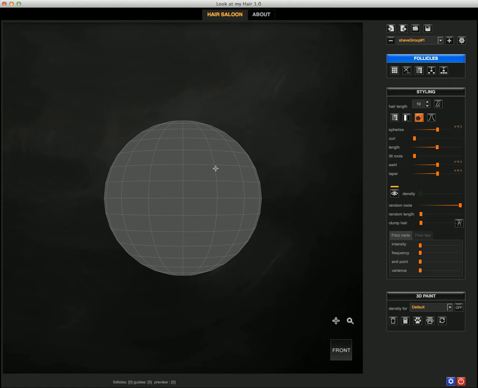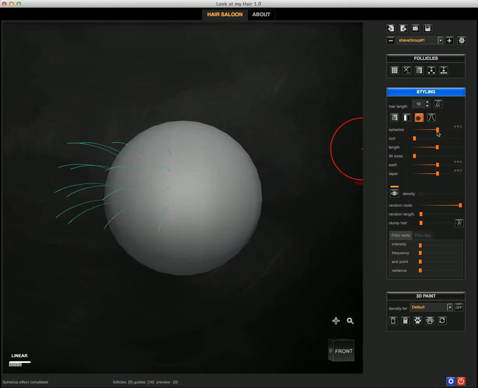As you import an object in Look at My Hair, you have just one group, of course. In this case, it's called shape group number 1. And I'm going to create only a little bit of guides here. Alright, this will do. So I'm going to create the guides.